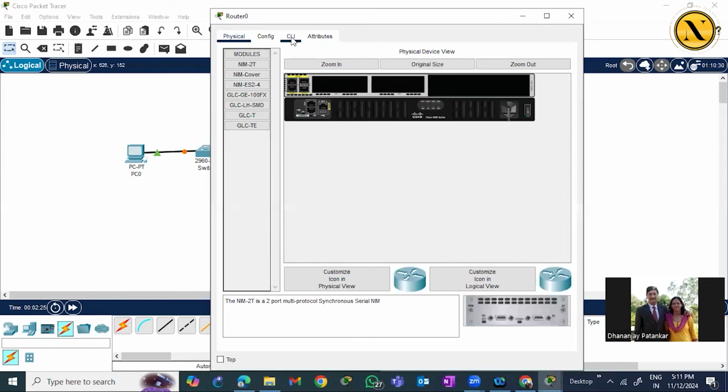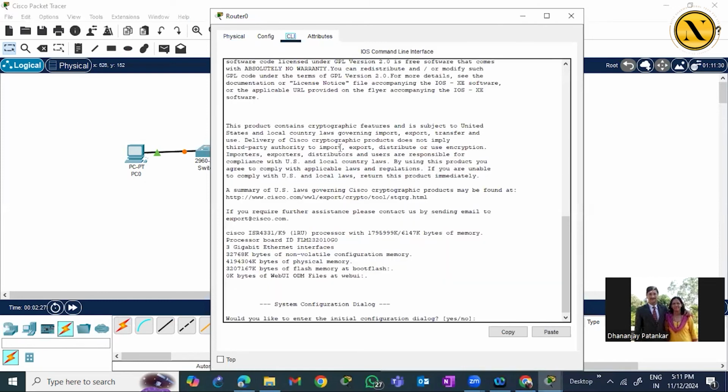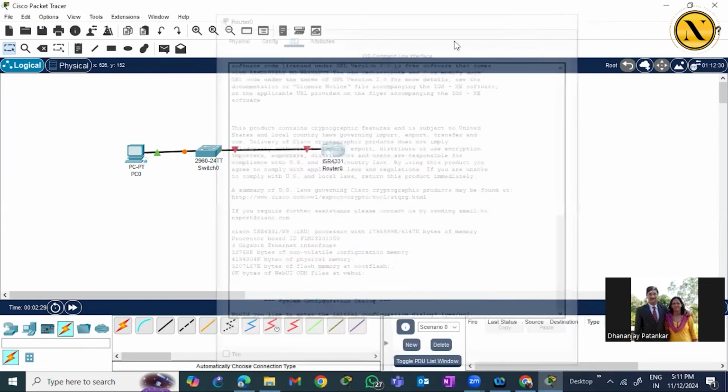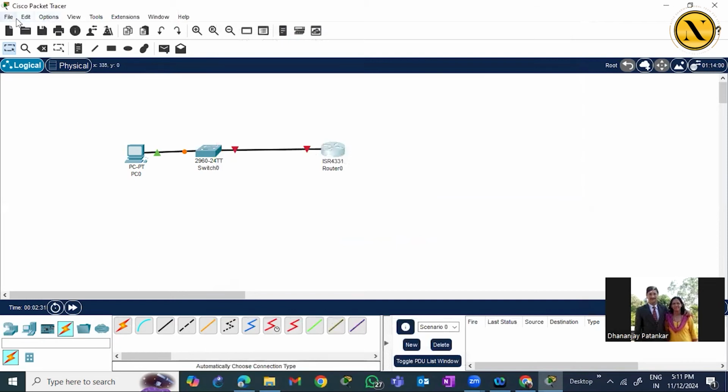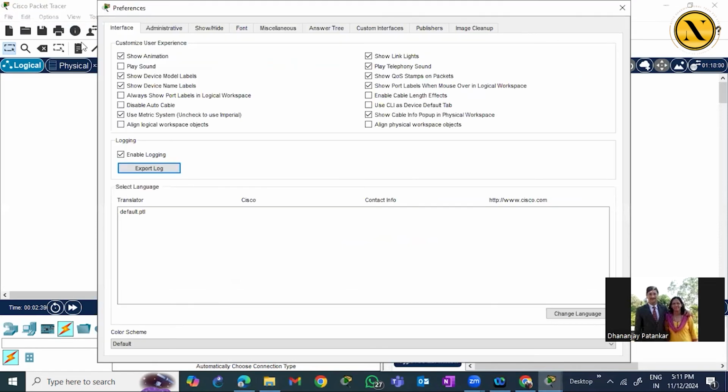And details later on, we go in the CLI. Look, the print is very small. So I close this. I can go here on options. Look at top left, file, edit, options. Come on options and you can go to preferences. In preferences, we are under interface.